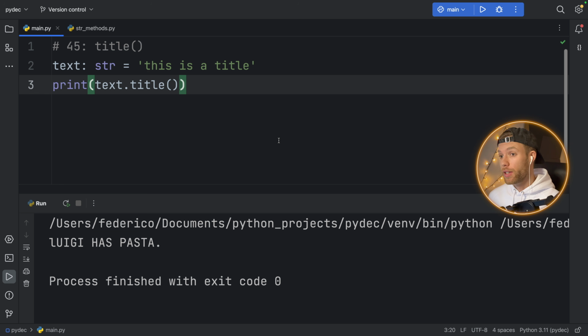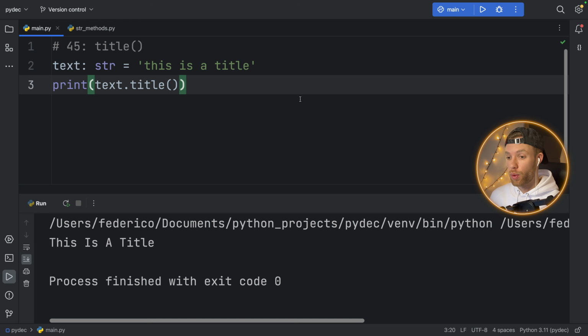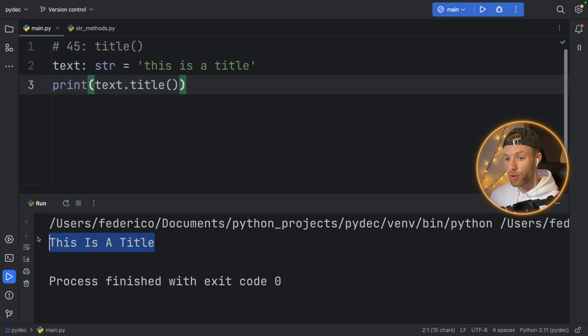Now, number 45, one that's really interesting in Python that can help you a lot in case you don't know how to write a title, is the .title method. Here I wrote something that says "this is a title," and what .title does is make sure that each word is capitalized in your title. So it's a simple way to make a title, and I think this is one of my favorite string methods because of it.